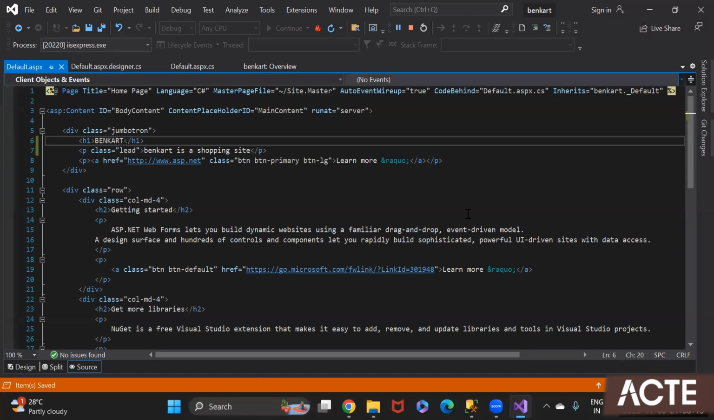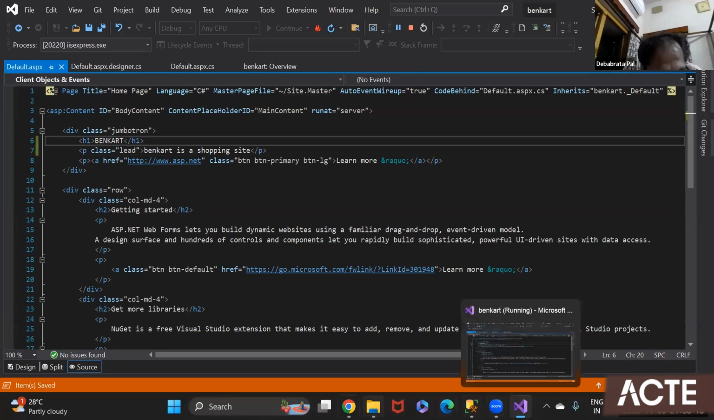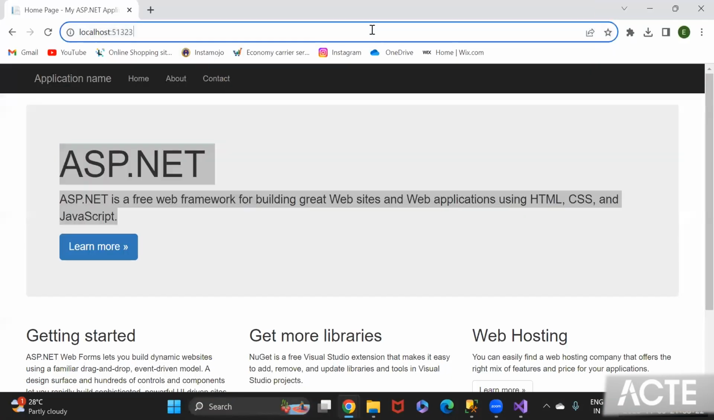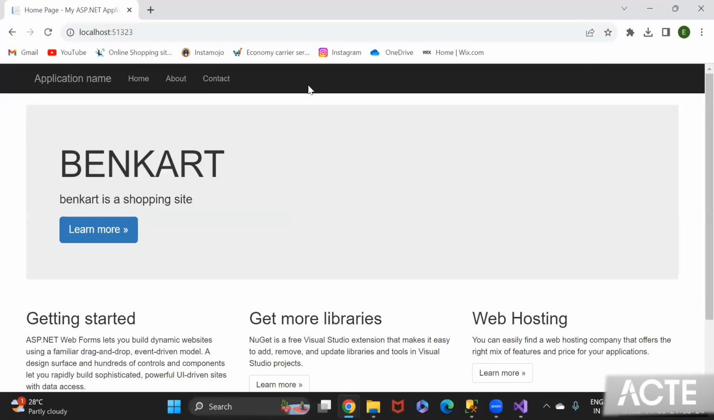When you save this one and you come to the browser, you reload the page, you see what is there. Whatever we gave in the HTML got reflected in the browser. Clear, right?